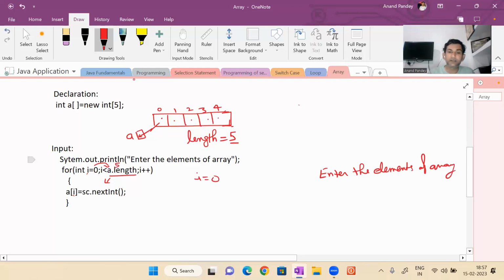Okay, this message is already displayed. Now i equals 0, condition true. Control will go inside the loop. Now you will enter a number from the keyboard. You know this nextInt function is here for integer input. So you will enter a number from the keyboard. Press 5, consider 5, and press the enter key.